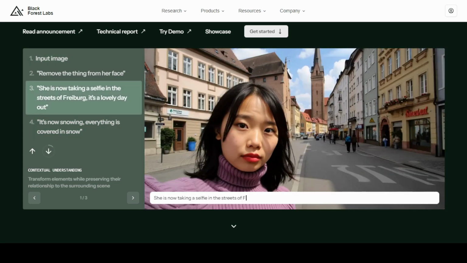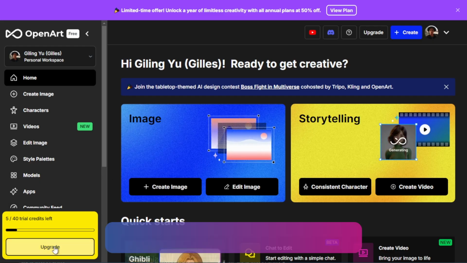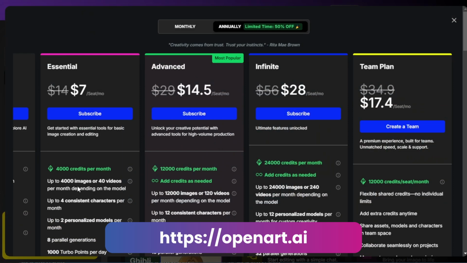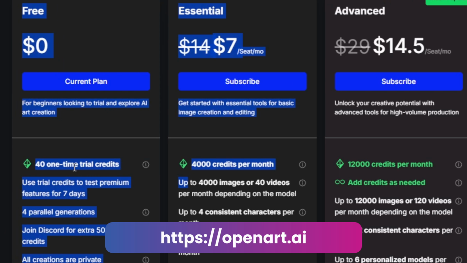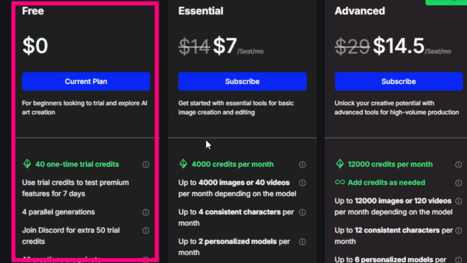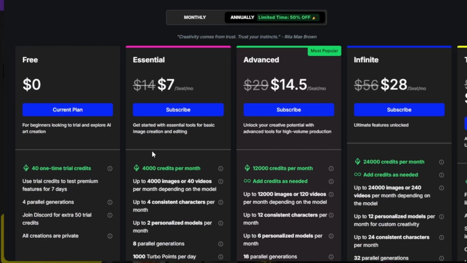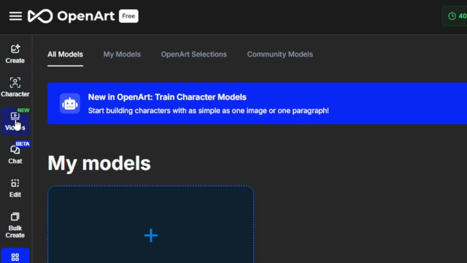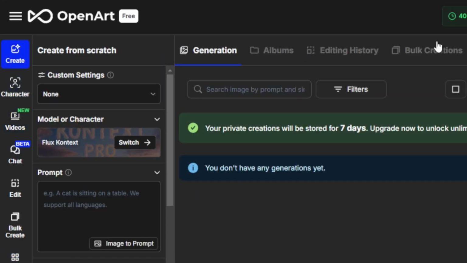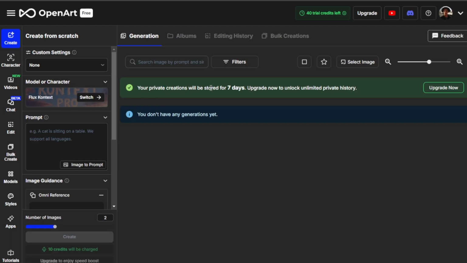Let's get started. Before we begin with our examples, we will first register on the OpenArt website. This is where we're going to use the Flux Kontext tool, which gives us 40 free credits. Be aware that these credits are for one-time use. Then we will sign in with our Google account. Once we are in, we will proceed to the Create section.